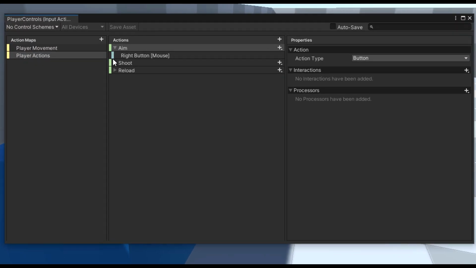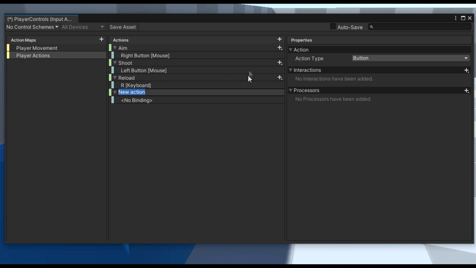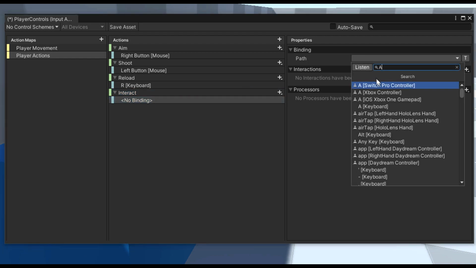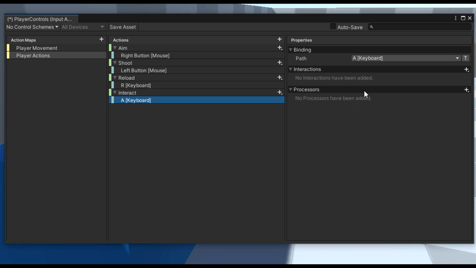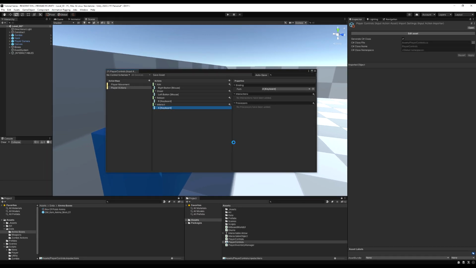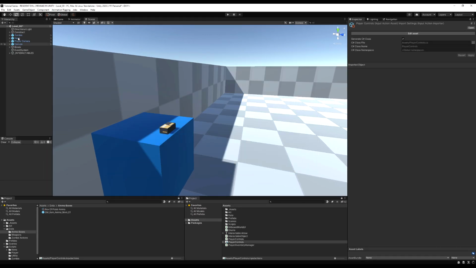Going to player actions, I am going to create a new input button. I'm just going to make a button here. I'm going to call it interact. And for the key binding, what should I set it to? Let's put it to A on the keyboard. My brain just goes to an Xbox controller. Okay, save. There we go.